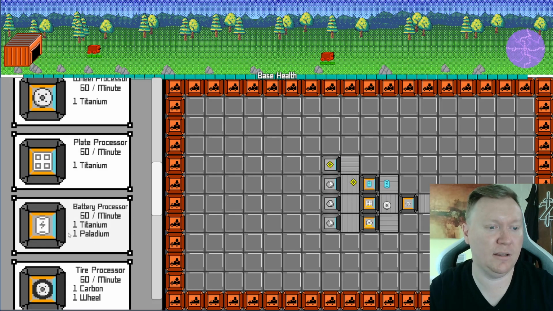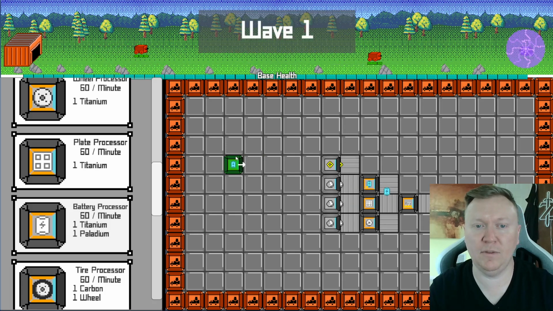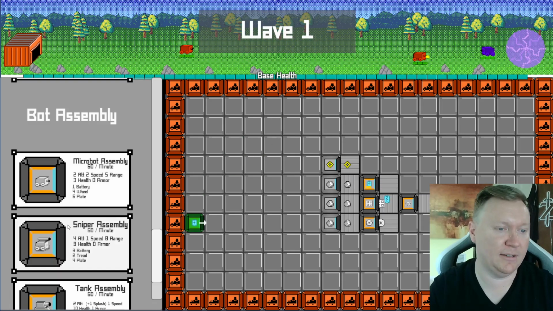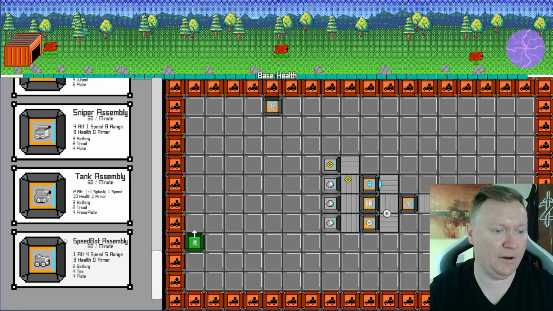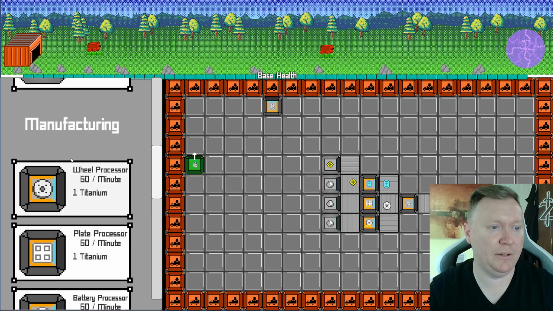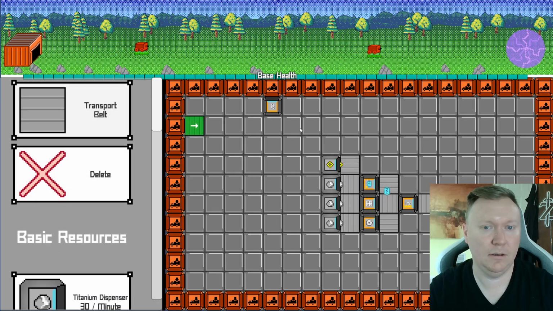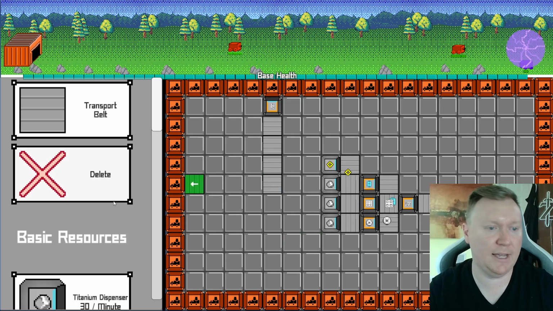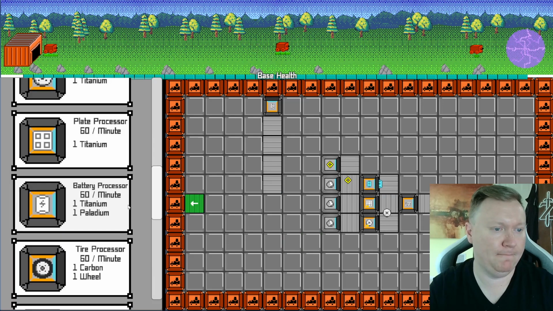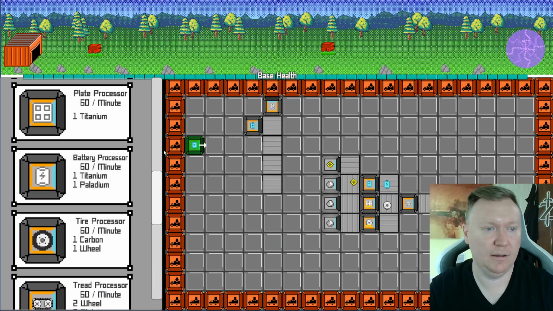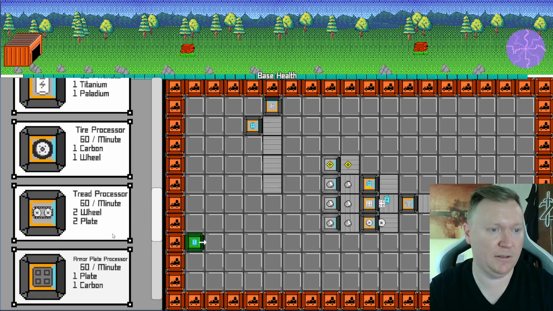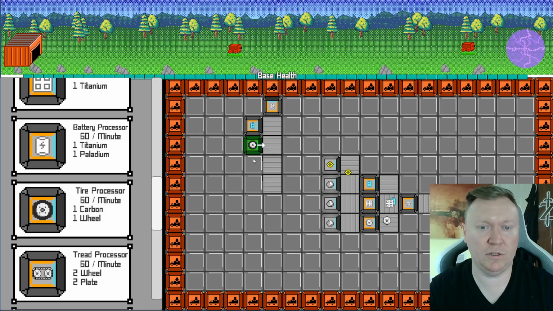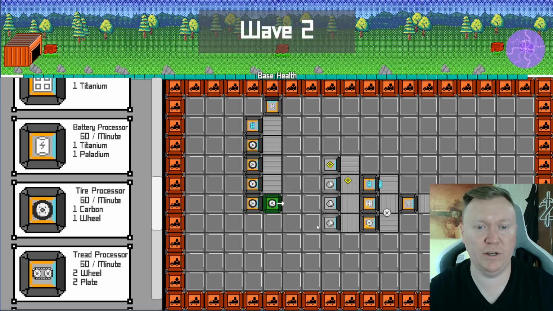So we need 1 battery, 4 wheels, and 6 plates. Okay. So a battery is 1 titanium, 1 palladium. Or let's start with our microbot, I guess. Yeah, we'll put that right here. Yep, and then 1 battery. Let's make a belt to go to this thing. Boom, boom, boom, boom, just like that. And a battery. And then I think it needed 4 wheels, right? And 6 plates. So wheels, we'll just do like 2 of these like this. Or we'll go ahead and do all 4.